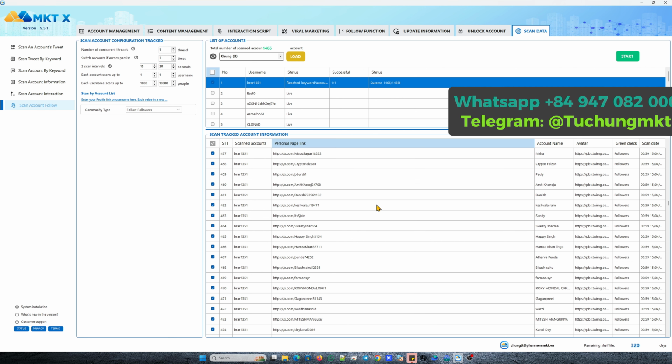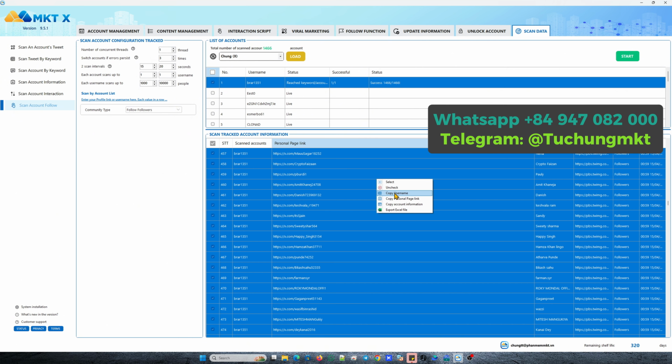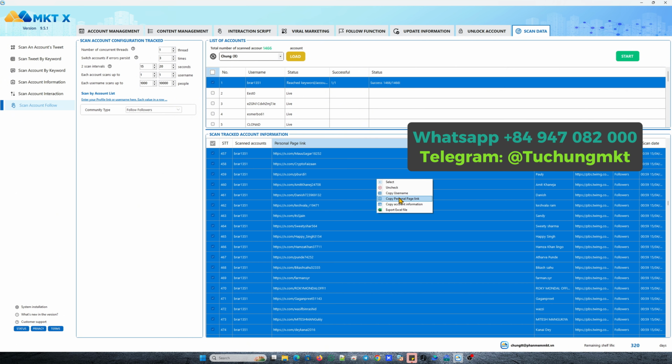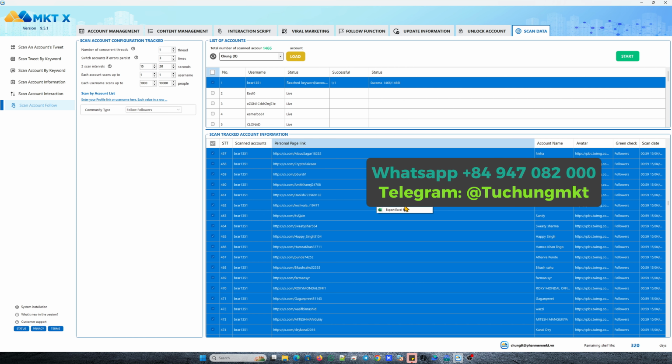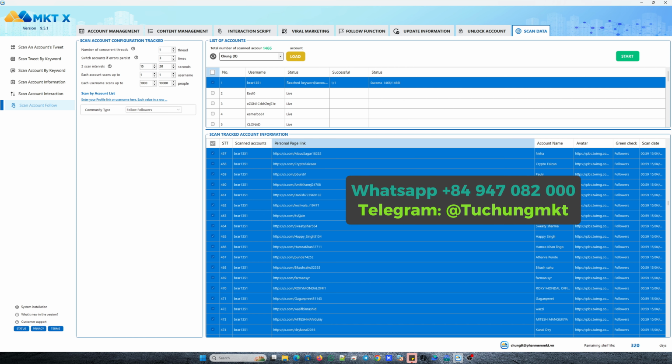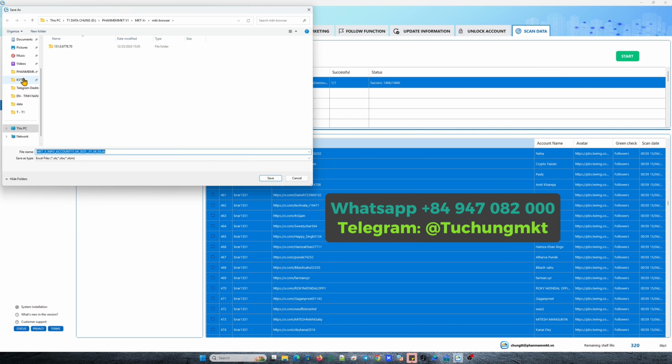Once the scanning is done, you can export the data to Excel, copy usernames or profile links, or even export. I will now export to Excel. Click Export, and you will see the file contains all the scanned data.